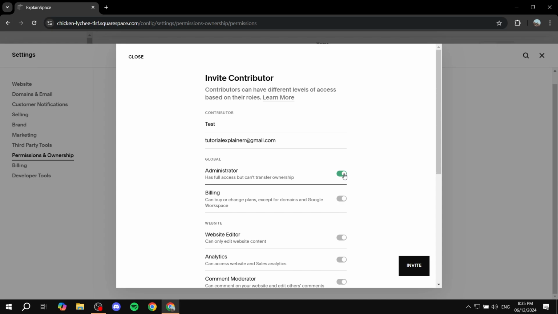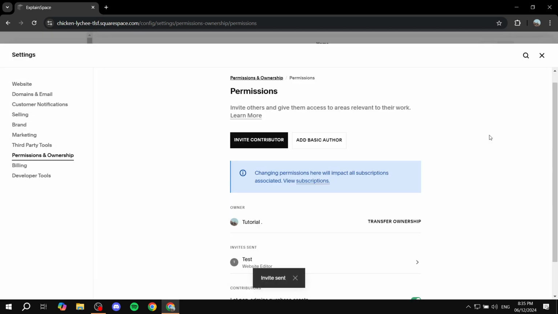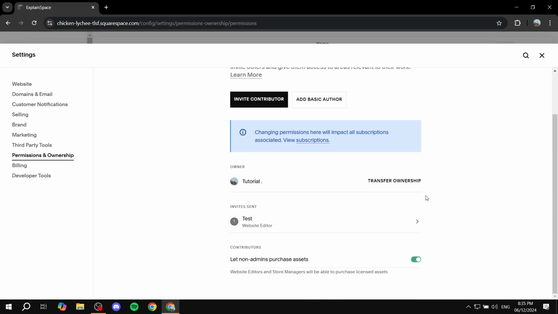So I'm just going to put, for example, just website editor and click on invite, and we are pretty much good to go. Now on their screen, they will need to open up their email, and they will find an email that says you have been invited and so on. They will have a button to click on. They click on it and they will be able to do whatever you gave them when it comes to permissions.